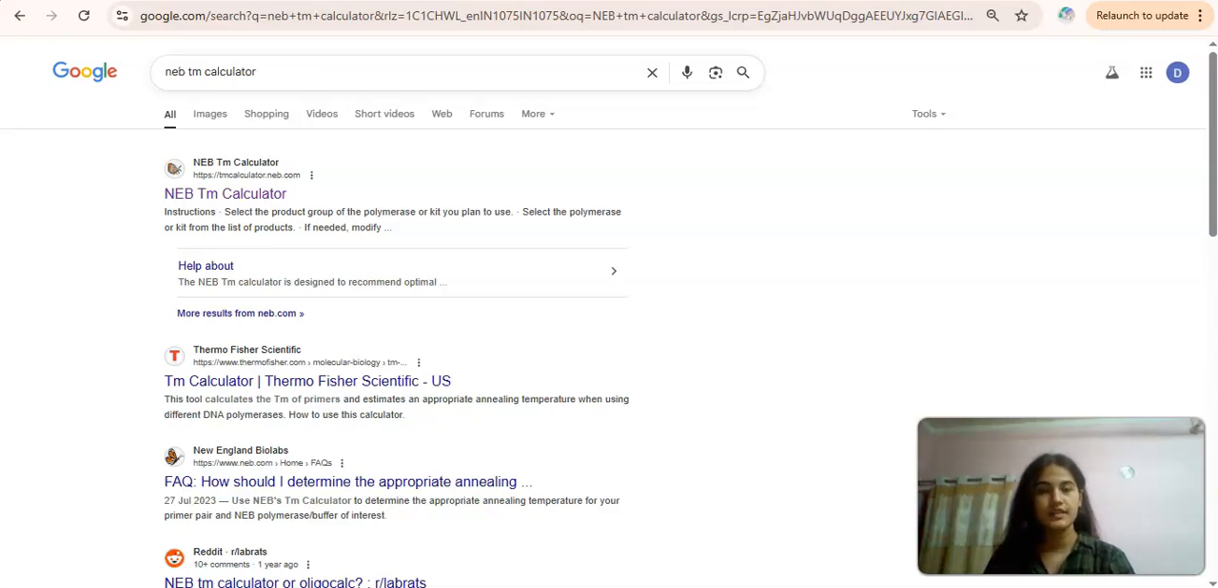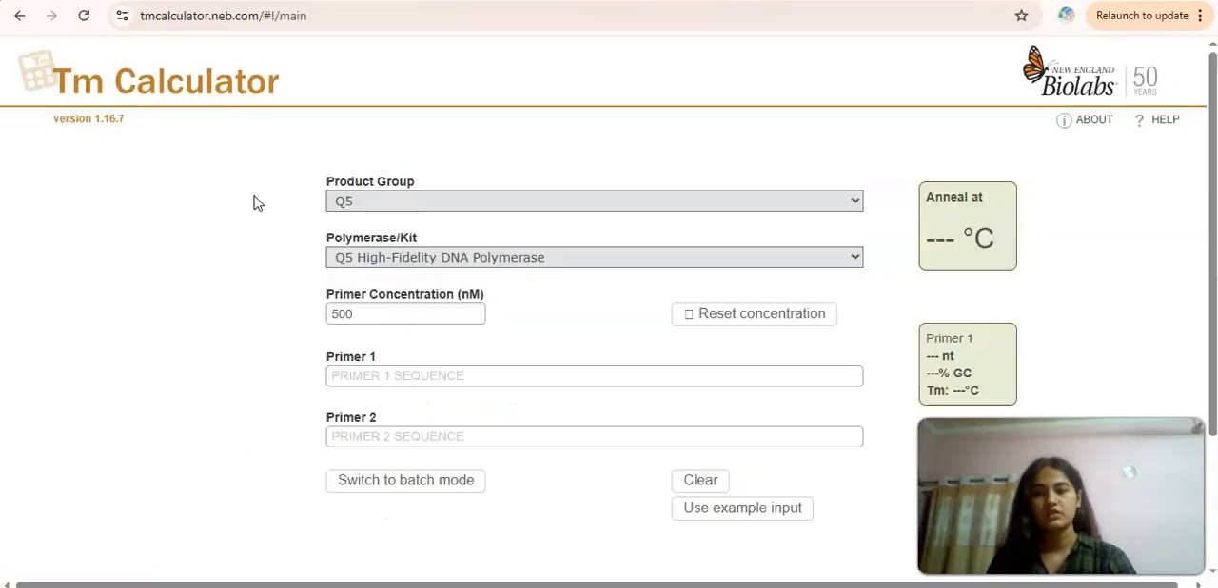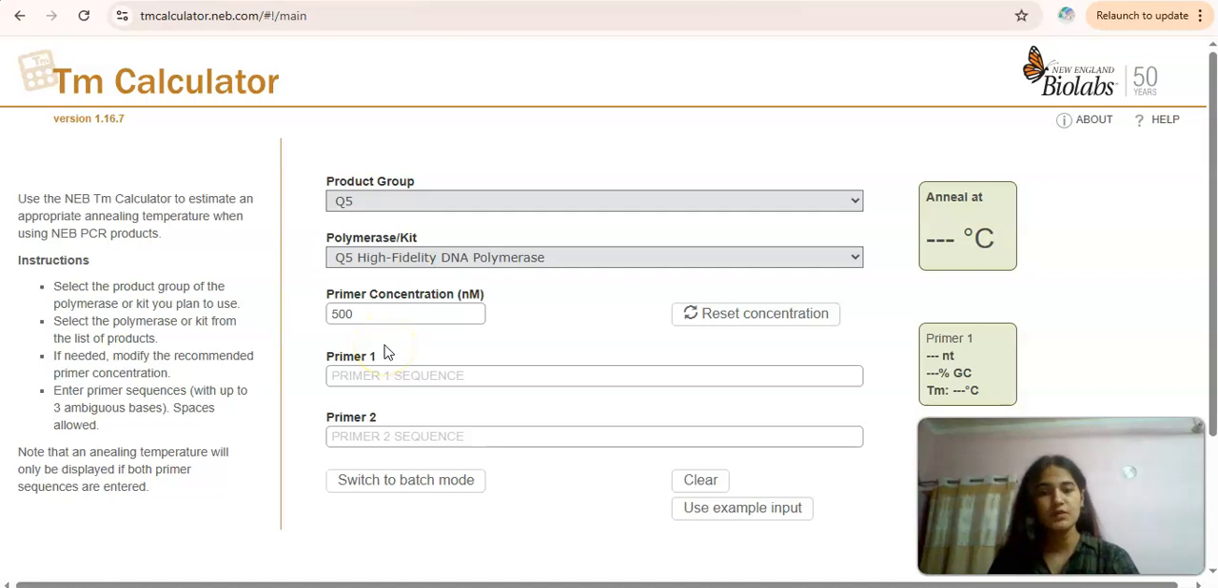Hello everyone, in this video I am going to tell you about the NEB Tm Calculator. It's the tool I discussed in my last video on primer designing. We can use this tool to estimate the melting temperature for our selected primer. It can help you set up your PCR annealing temperature and other PCR setup. It is the most accurate and reliable tool we can use.